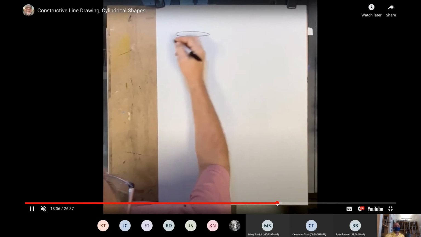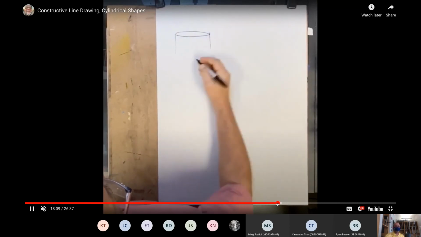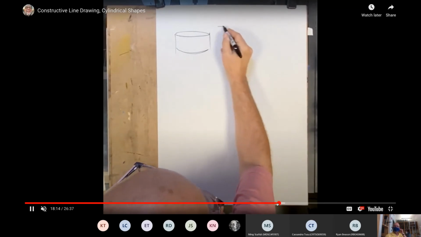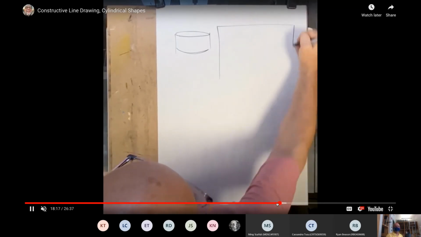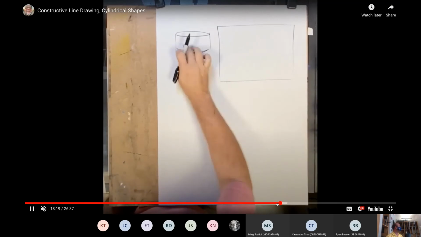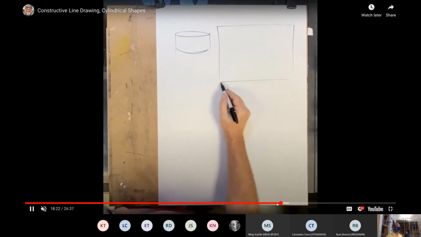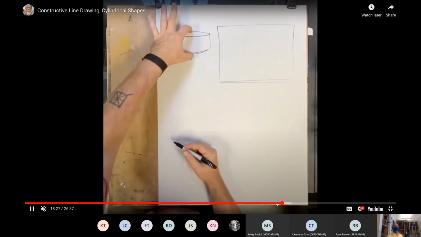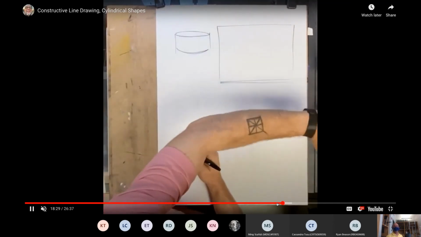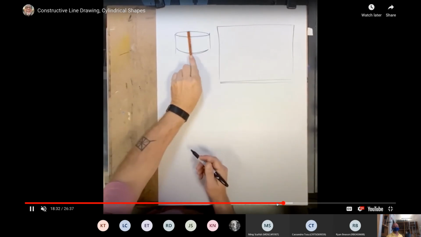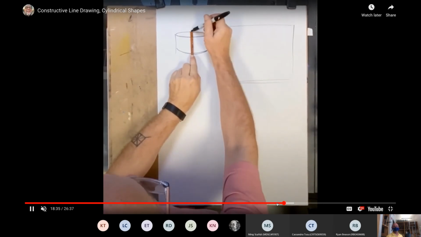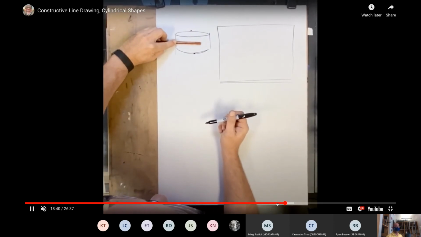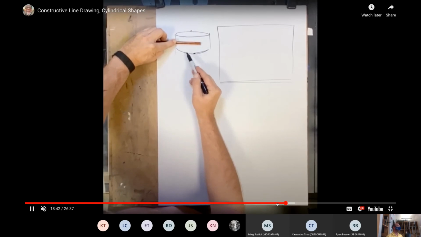All right, so I'm going to draw an ellipse, a cylindrical shape, and then I'm going to draw a horizontal picture plane, because that's what it looks like, right? The overall height and width of that cylinder is more horizontal than it is vertical. So I'm measuring height to width. Height from the back to the bottom is about 2/3 of the width. Do you see that?